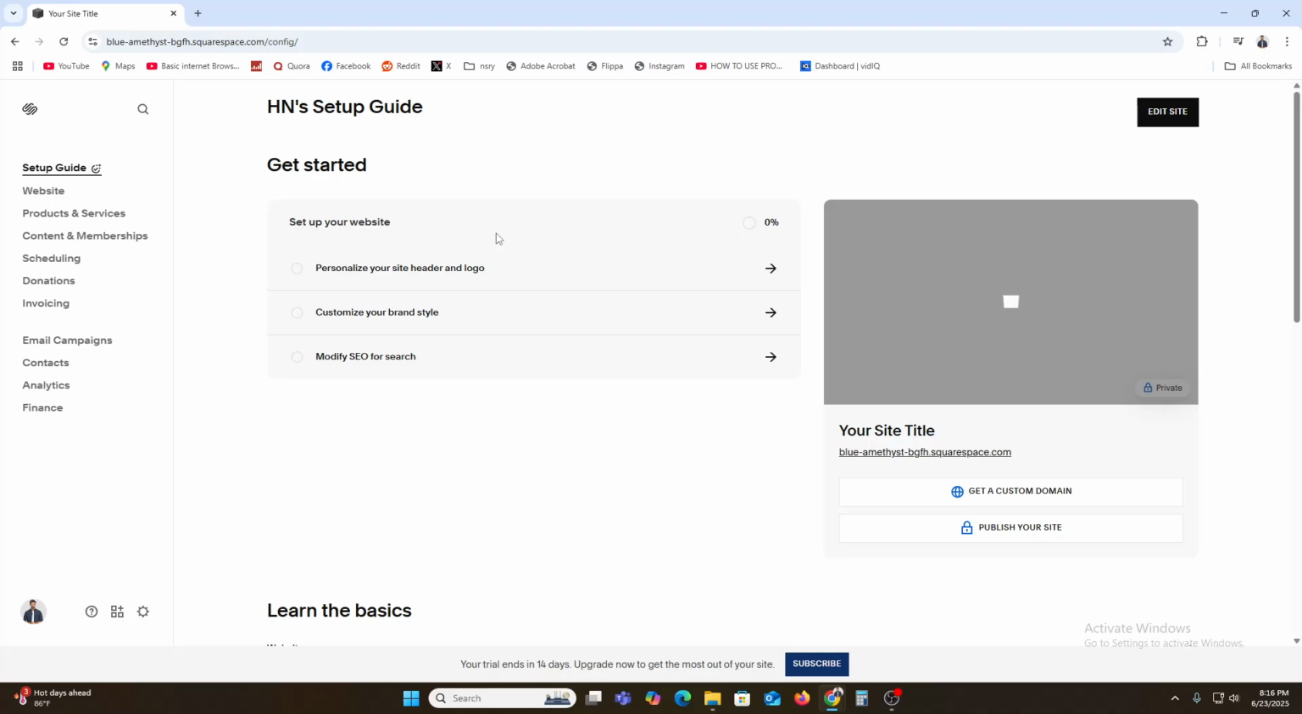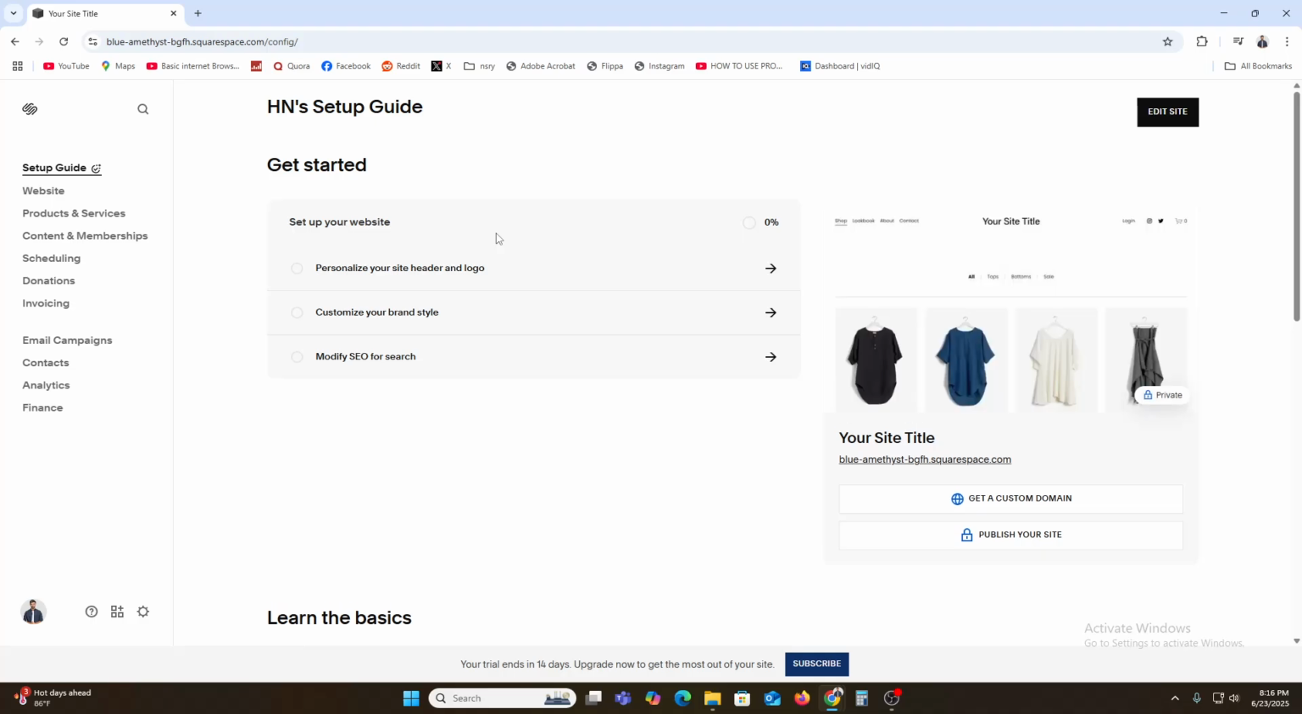Let me give you a tip: choose a minimalist template if you are unsure. Clean design works for almost any niche. That's why I suggest it. Here you can see this is the dashboard, and we have a couple of options. As you can see, website, then product, service, content and membership, and even scheduling, donations and invoicing. This is all-in-one that we are getting in here.